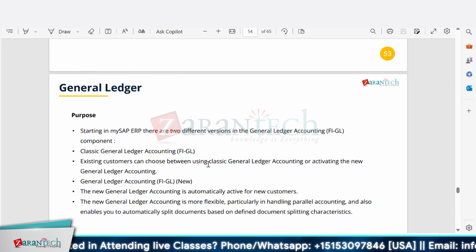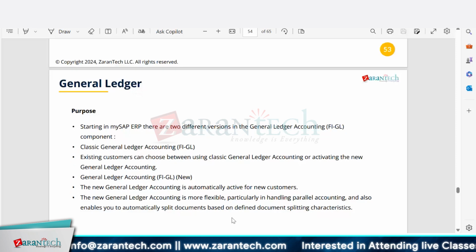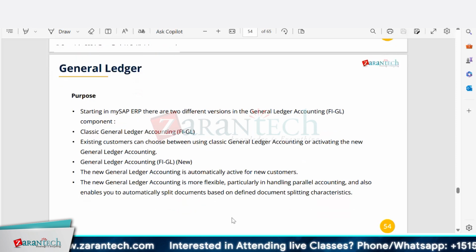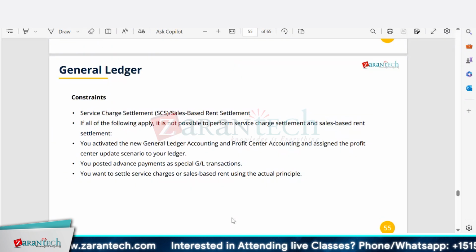Existing customers can choose between using classic general ledger accounting or activating the new general ledger accounting. The new general ledger accounting is automatically active for new customers. The new general ledger accounting is more flexible, particularly in handling parallel accounting, and also enables you to automatically split documents based on defined document splitting characteristics. As I mentioned, the new general ledger accounting has document splitting, profit center accounting, and parallel ledger accounting also. Any queries on this?